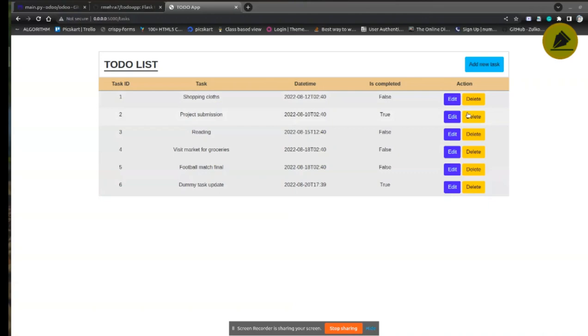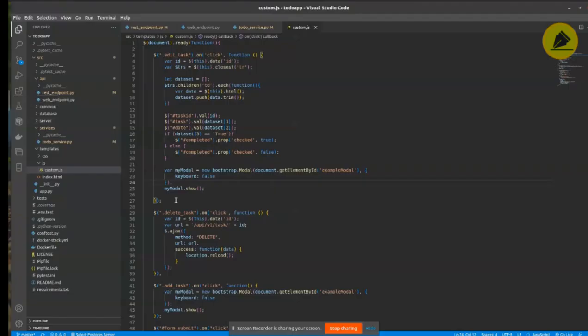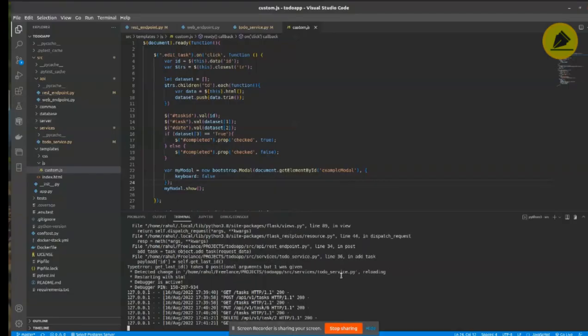Now what if I want to delete any record? So let me delete this second record. When I click on this delete button, you can see here, right, task with ID 2 is deleted now. So it is just calling the same REST API that we wrote in the REST endpoint.